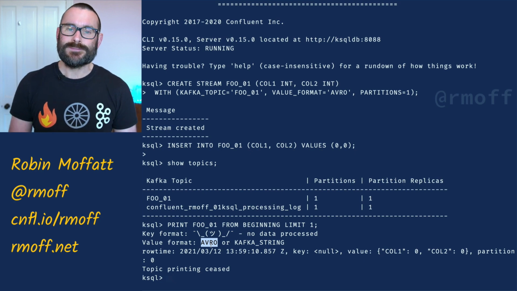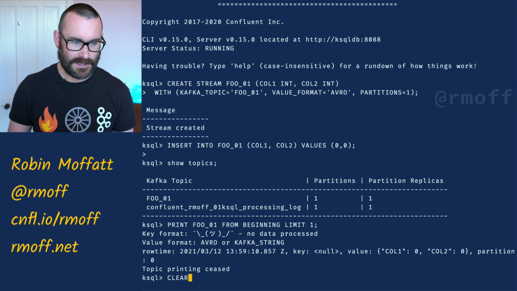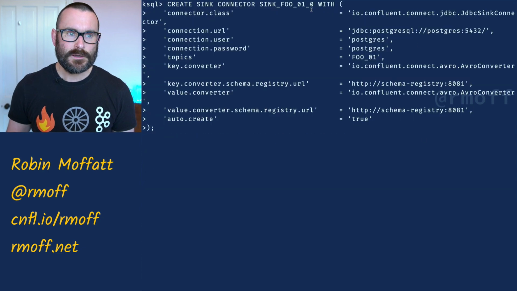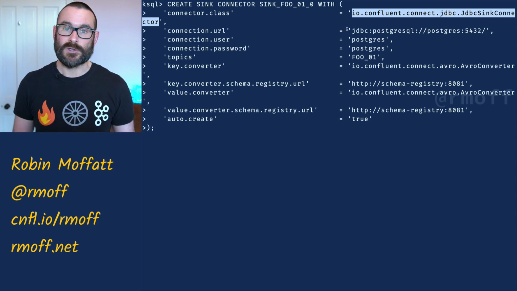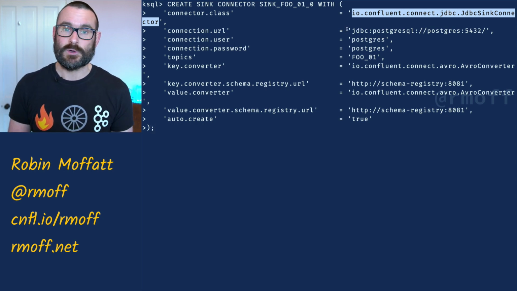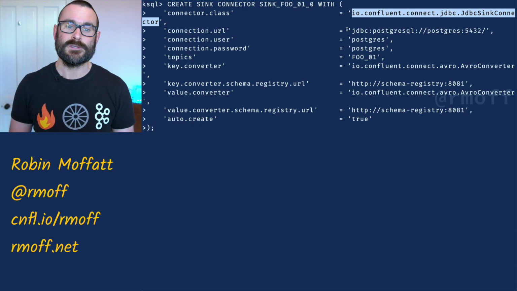So now let's push this data down to a database. Here's my connector for Kafka Connect. We're going to say create a sink connector, so let's clear the screen. Create sink connector, we're using the JDBC Sink connector class. Here's our connection. I'm using Postgres for all of these examples just because that's what I've got to hand, but this works exactly the same with MySQL, with Oracle, with DB2, with SQL Server, with all of the other different ones.